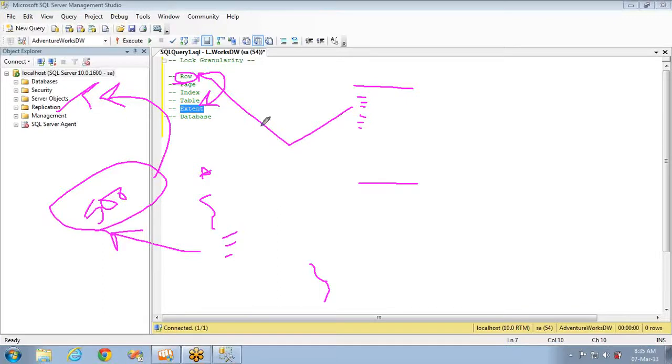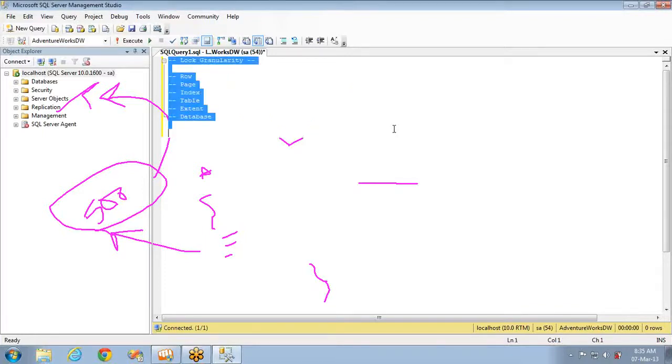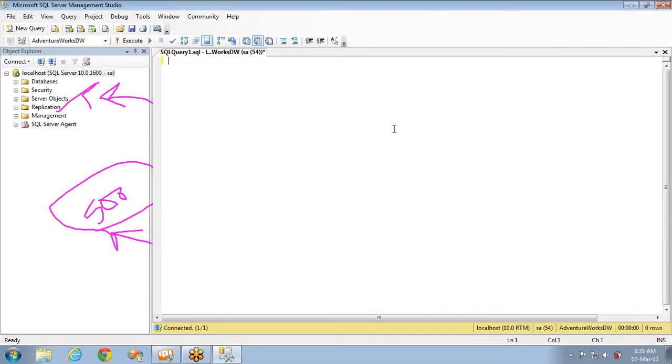So let's see how to set this, whether it is in our hands or in the hands of the server to set the next level of escalation. Actually, there is a keyword in SQL Server which we can use to control the lock escalation path. That is LOCK_ESCALATION.